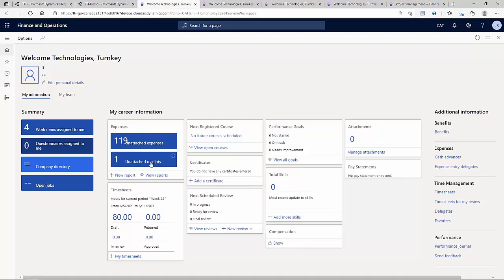For example, right now it's saying, hey, you have 119 unattached expenses. How does the system know that? Based on the import of credit card transactions, because I probably have a company credit card. So there are 119 records that I haven't reported in an expense report. I have a lot of unattached expenses.